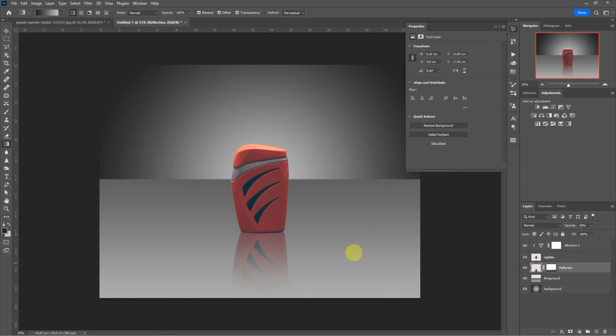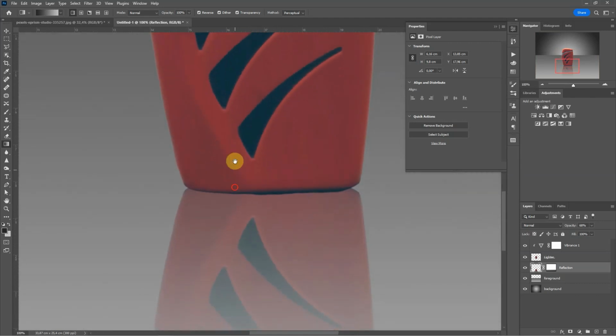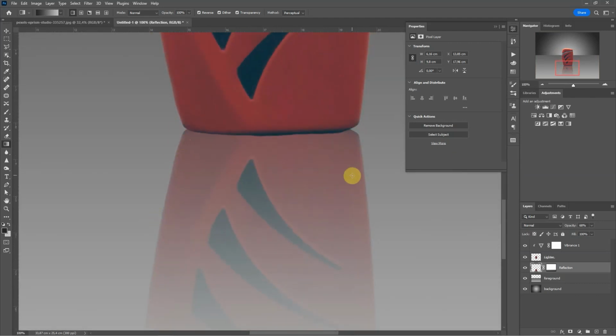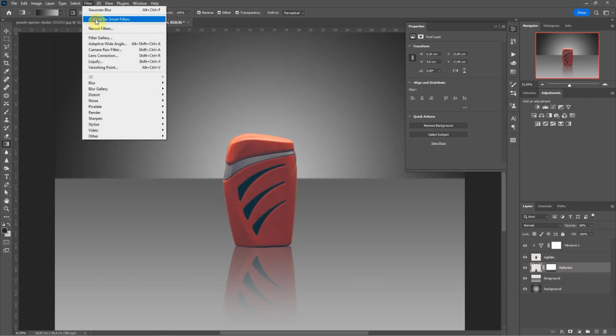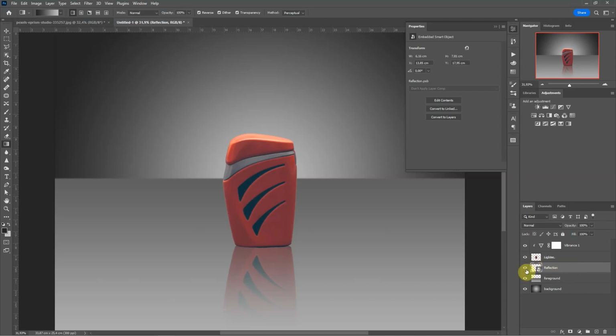Okay. So one other thing that we'd like to do is perhaps add a little bit of blur to this reflection, because at the moment if we zoom in, we're going to see it's pretty sharp, and normally reflected surfaces, especially ones that fade off like this, will diffuse light a little bit, so we'll add a little bit of blur to it. So in order to do that, the first thing we'll do is make a smart object from this. So I go to filter, and I want to go to convert for smart filters. So now our reflection is a smart filter. So that means that we can go back and adjust this blurring at any time we want to.